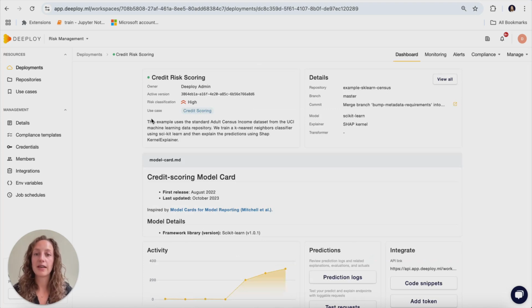In this tutorial, I showed you an overview of the functionalities of the deployment level within Deeploy.